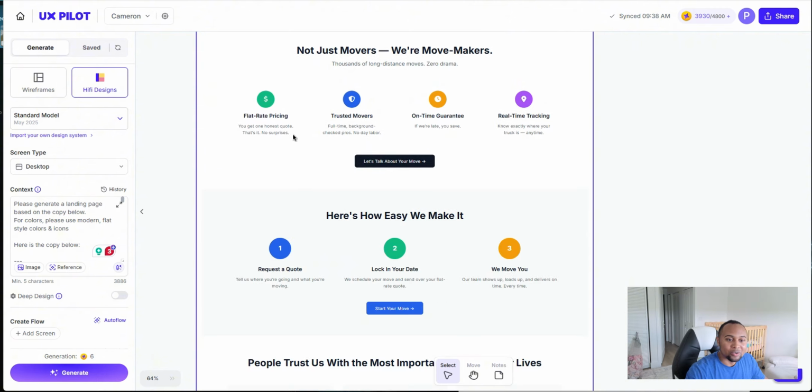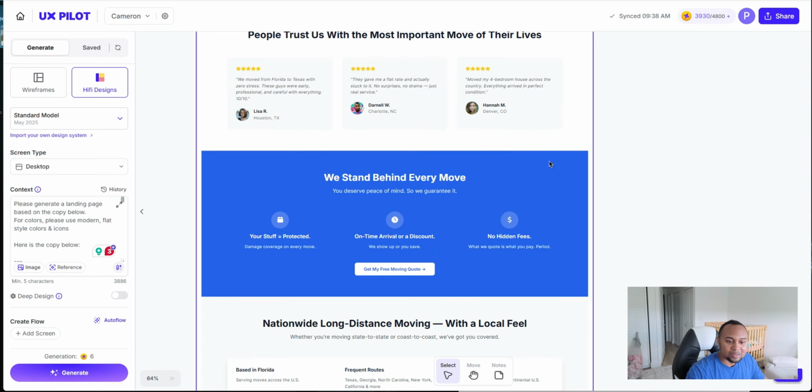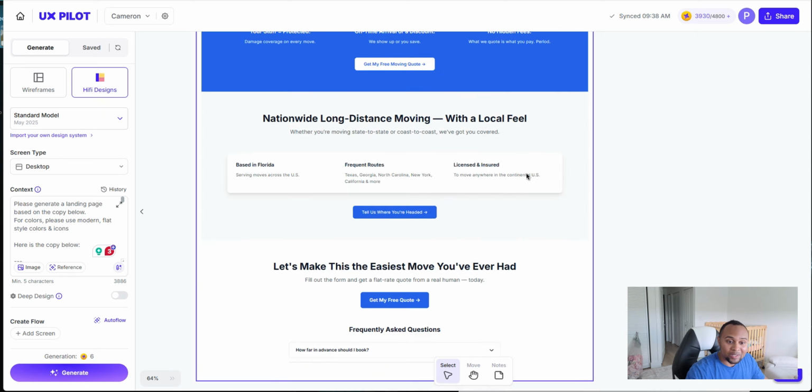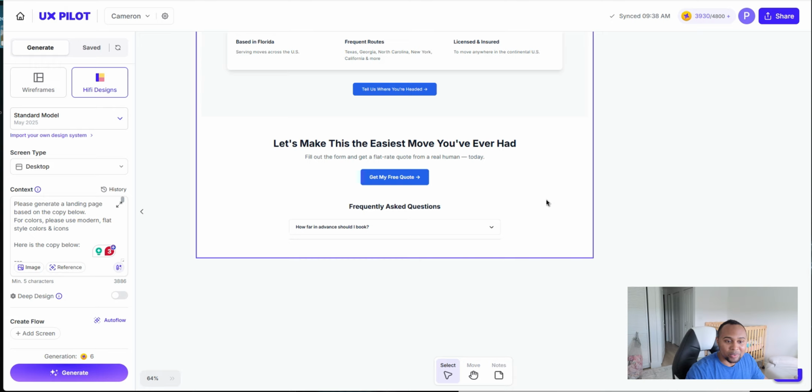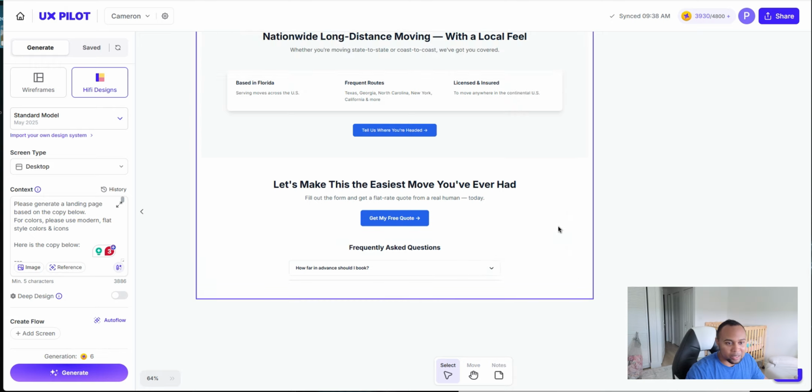All right, so it gave us some icons here. Definitely not bad, right? Little areas here we can touch up on. It didn't really complete the FAQ section. But anyway, that's okay.